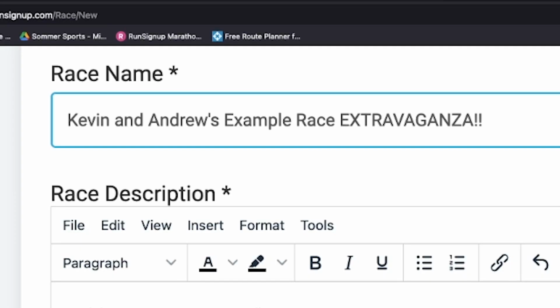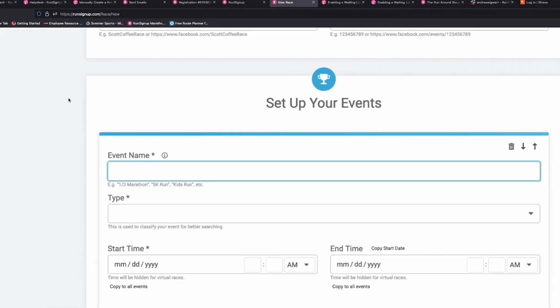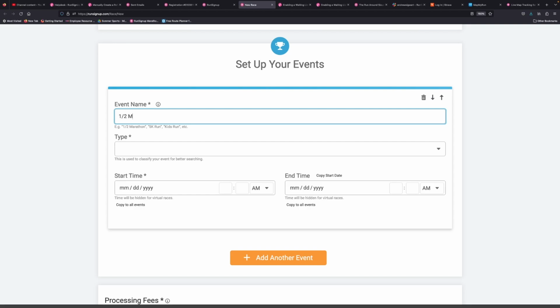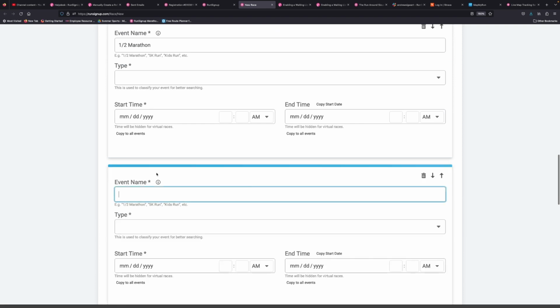Now the terminology that we use here at RunSignup is we have a race and we have events. So in our case, the race is the Kevin and Andrews Example Race Extravaganza. And the events are going to be, let's call it, we'll have a half marathon and we'll have a full marathon. So you can select the add events to add multiple events that you may have or may be offering.